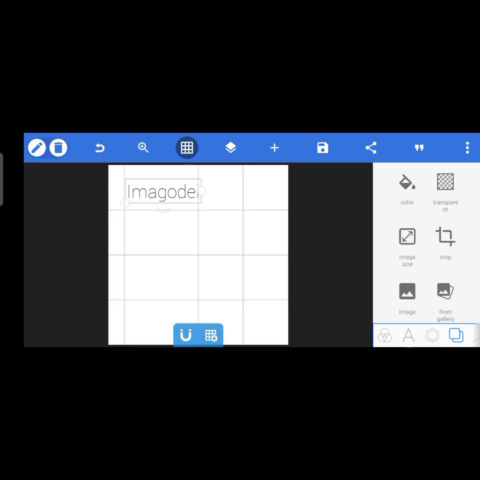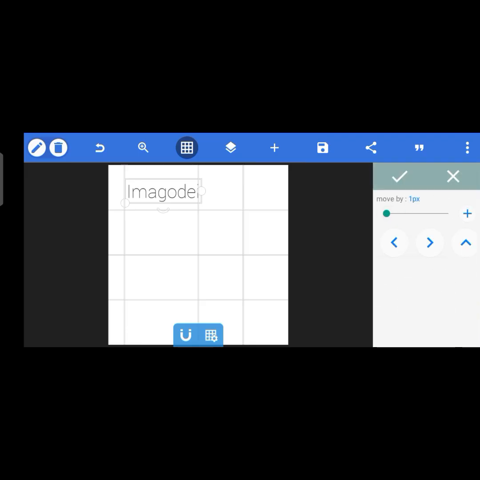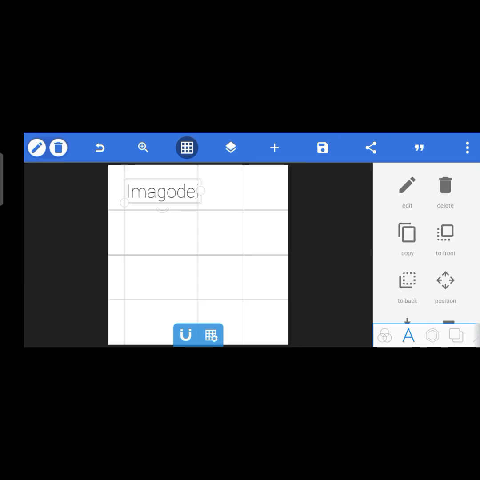Then I'm going to lock it. I think it's fine this way. Then I can move my imago day such that it overlaps with the grid. Now can we see? It's overlapping. Simple.